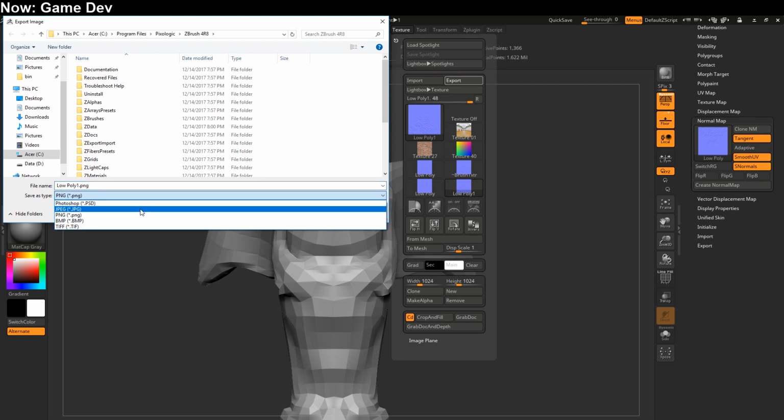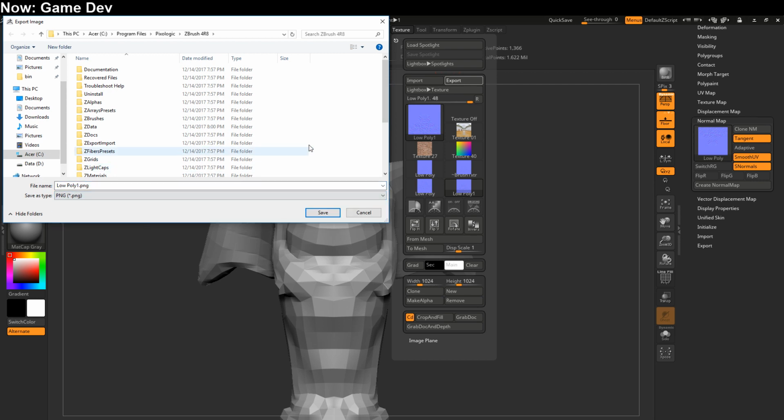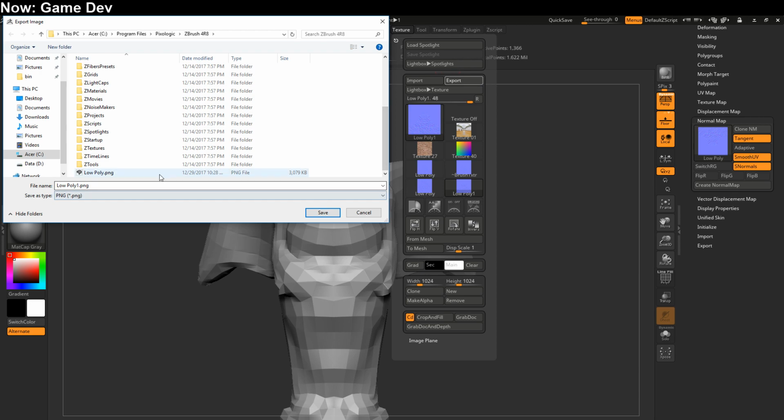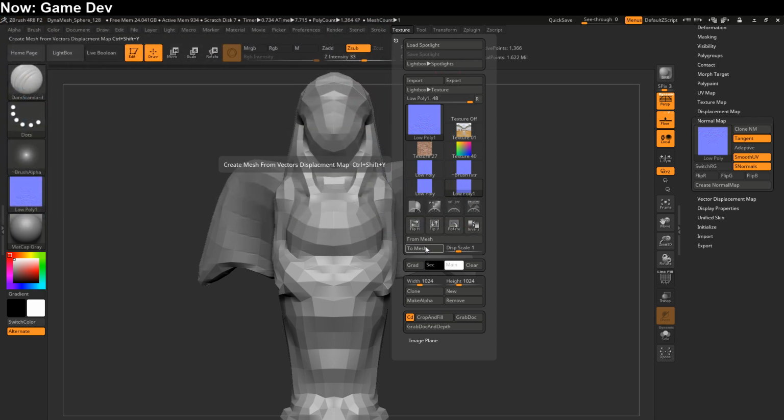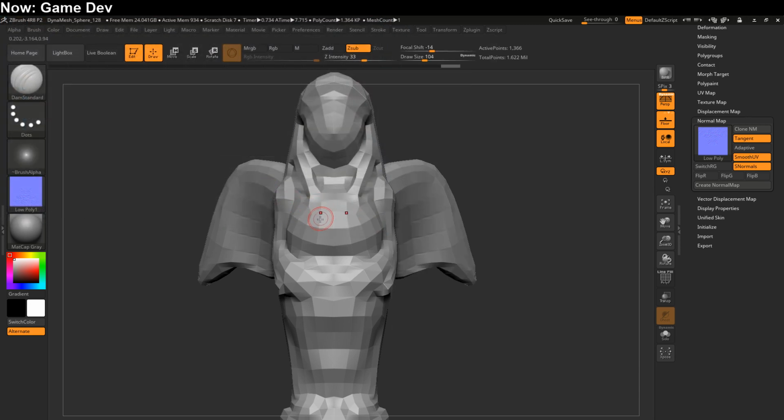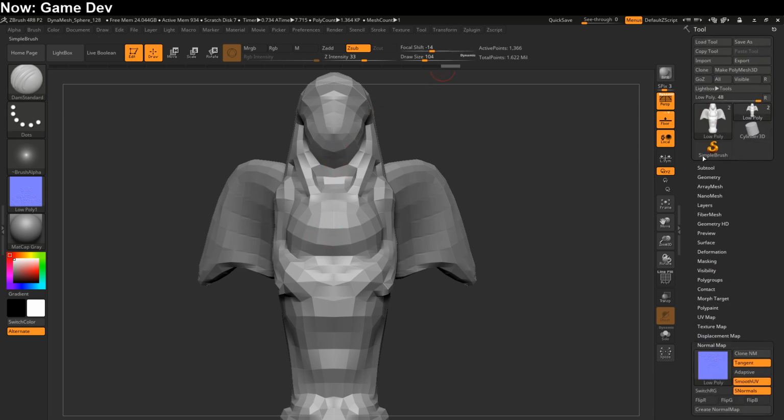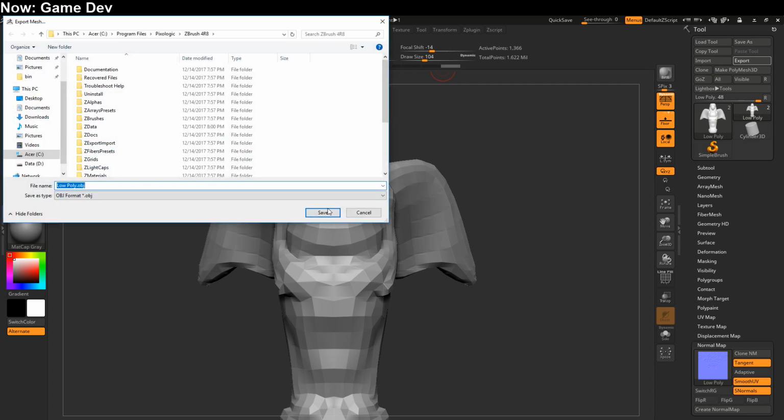It's going to want to export it as a PSD. You're going to want to switch over to a PNG, because otherwise it'll be a Photoshop file. I guess if you want to edit it more, that's fine. And then we're also going to want to export our model. Now, I'm going to click here to do that. Export it as an OBJ. That's fine.